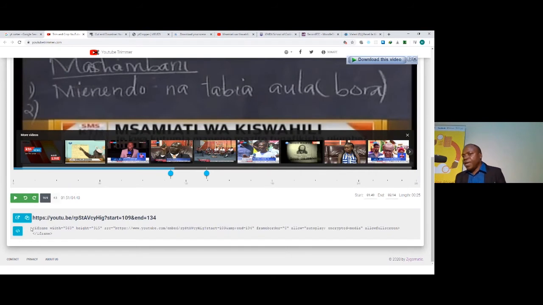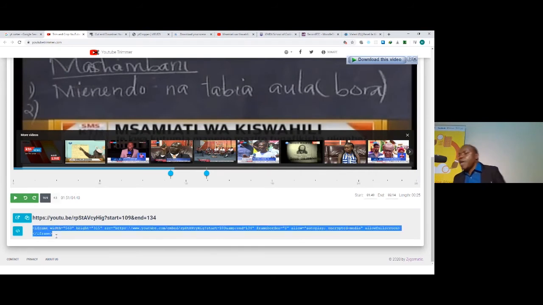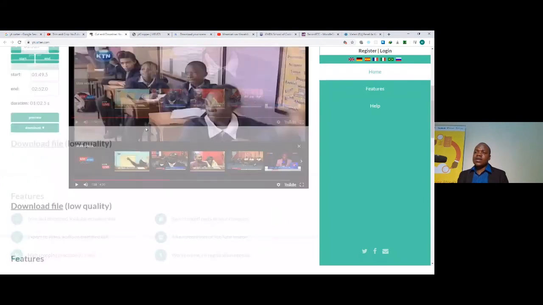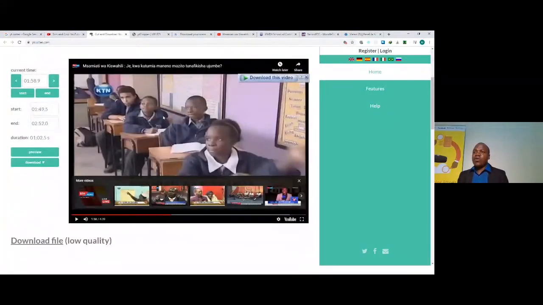You can also embed, and you can see here it is for embedding. You can embed the code, or you can just take the video and embed and use it. Some even download, like this one. This one is called Y-Cutter. Y-Cutter allows you to download, and this one again, the same way, is just saying starting, maybe I want it to start at 1:49 and end at 2 minutes and 52 seconds. The duration is one minute.